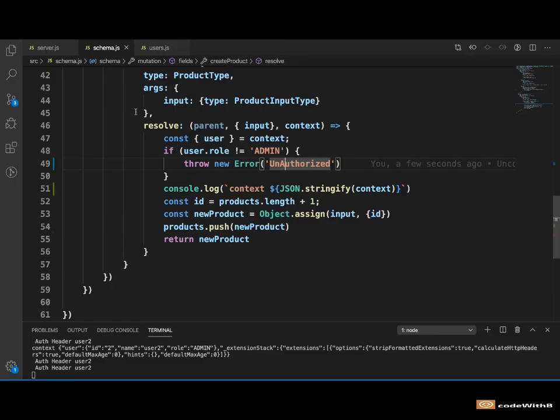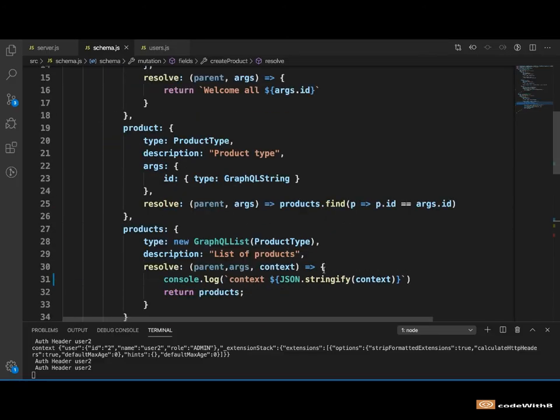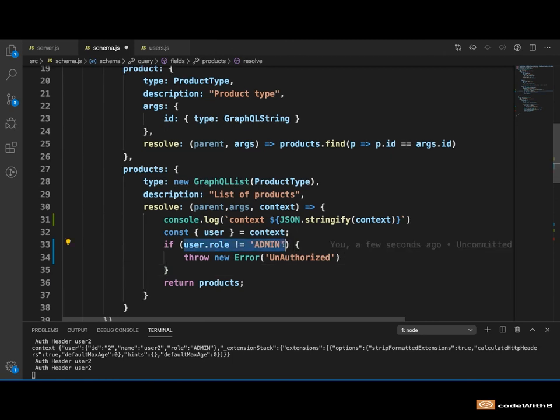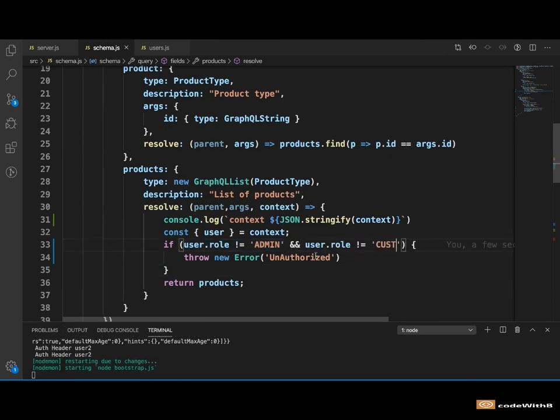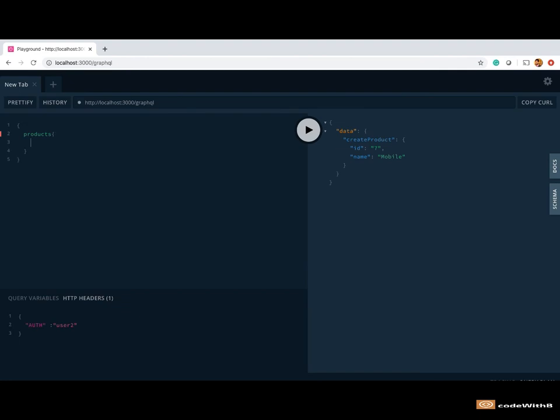The same behavior we can introduce with the get product listing, and here we will add one more role, cus. So admin and cus roles can access the product. Let's get all the products with their name. So for user 2 it works, for user 1 it works, but if we change the user to user 3 it fails because user 3 does not have either of these roles, admin or cus.